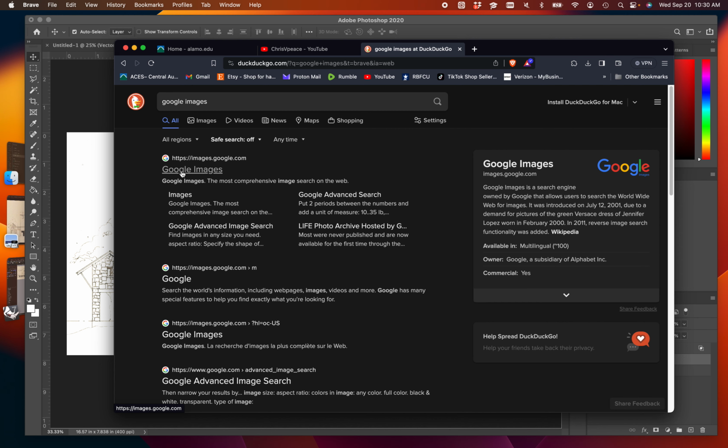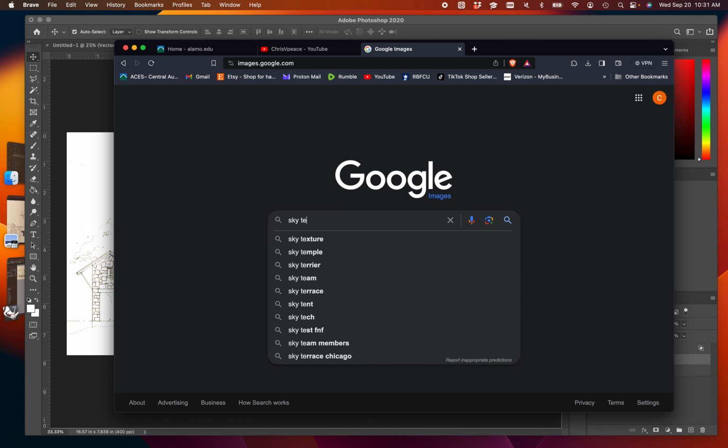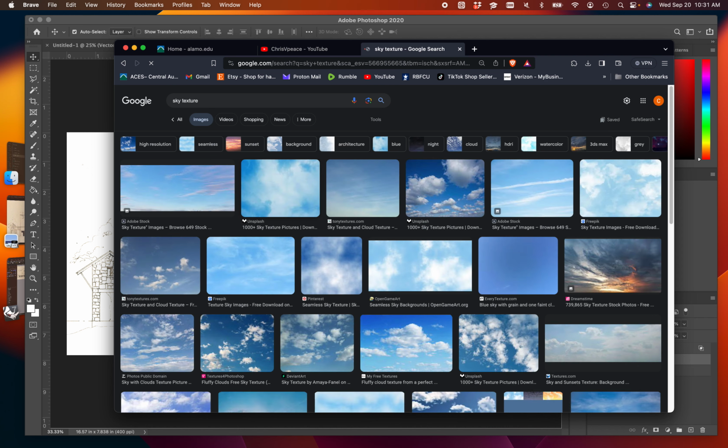However, I should work on that. Anyway, Google Images, let's go ahead and look up sky texture. The important word here is actually texture because, well, if I just type in sky, I'm gonna get a lot of different things, but I do want something of a swatch that is quite specific.